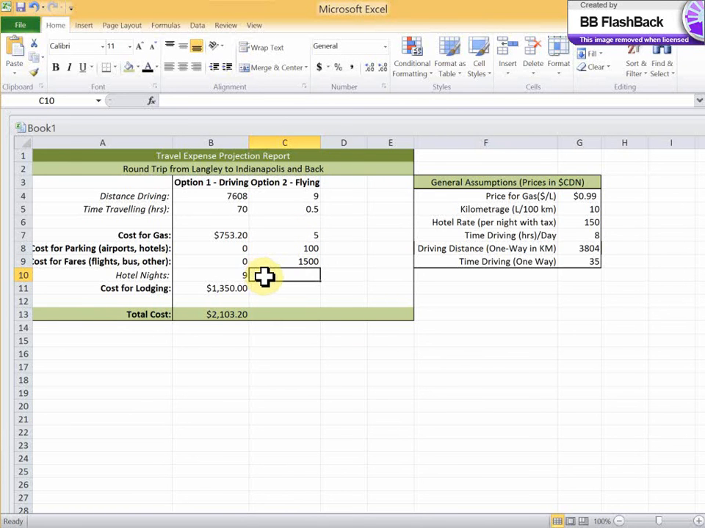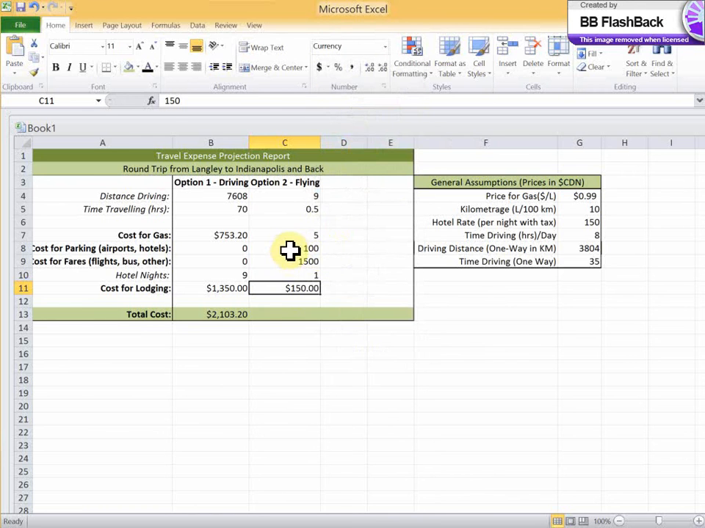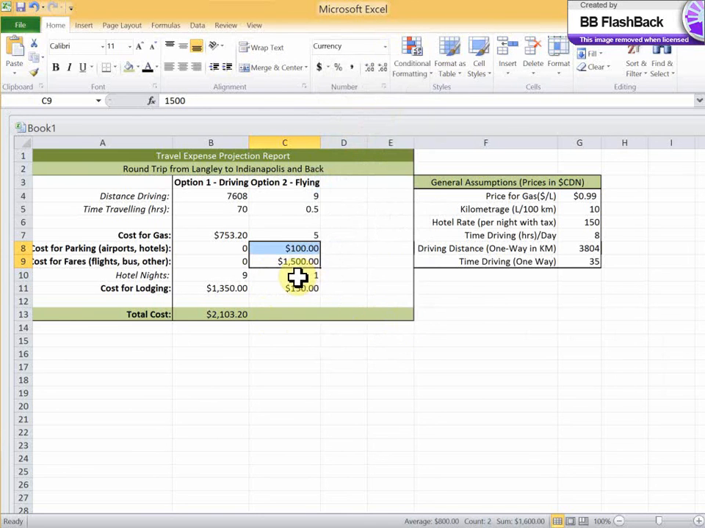Hotel nights, we only need one because we're flying down there, staying in a hotel, and flying back the next night. So that times that is 150. Those are just some simple numbers. I didn't do any of the math, I just made up these numbers to show you a different technique of doing things. We're going to add currencies to these. Forgot one. So now we're just going to do this sum function.